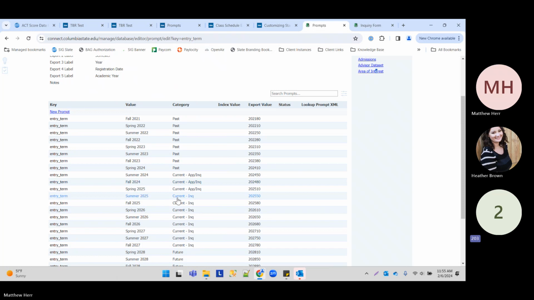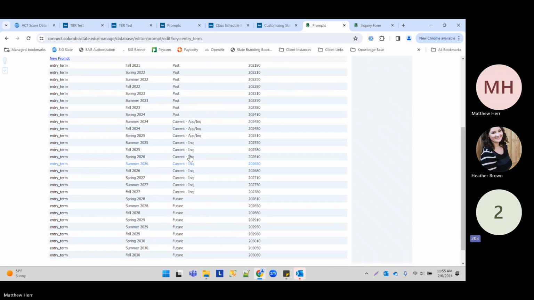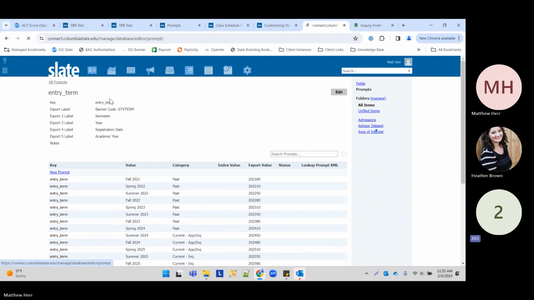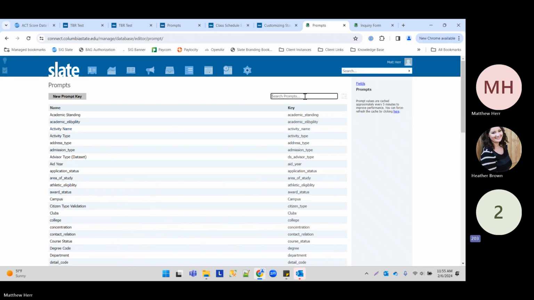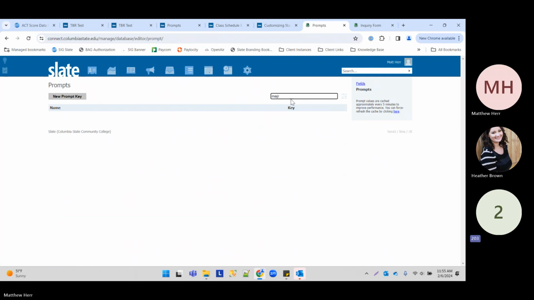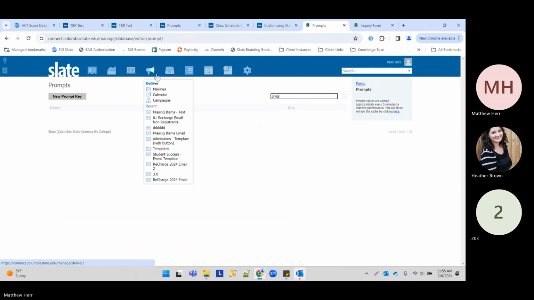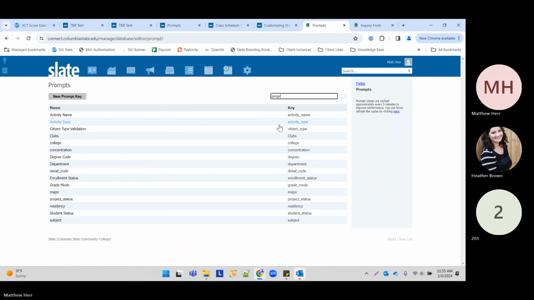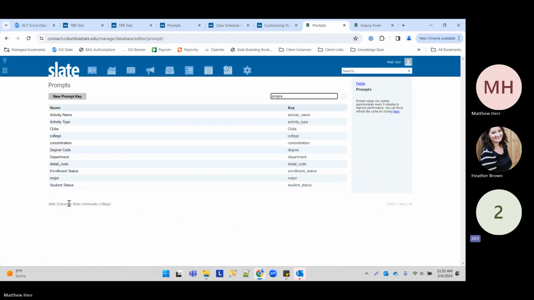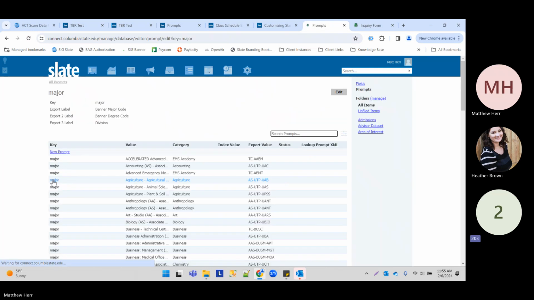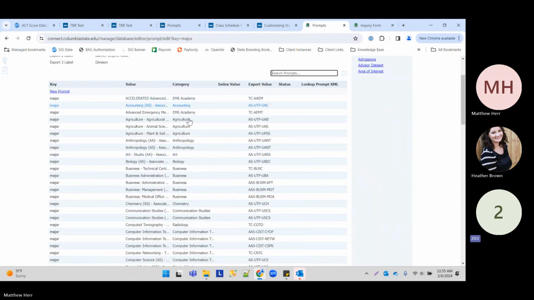So having a category for each of your terms is going to make your life easier. Same thing with your majors. You may only want to show, we call it program. Nope, major. Same thing with your category for your majors.